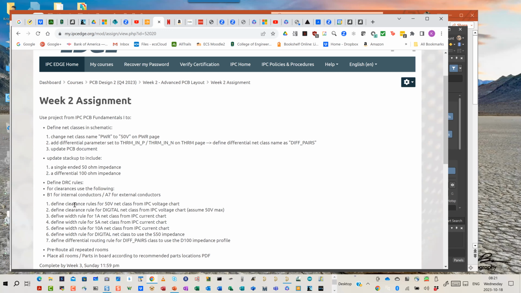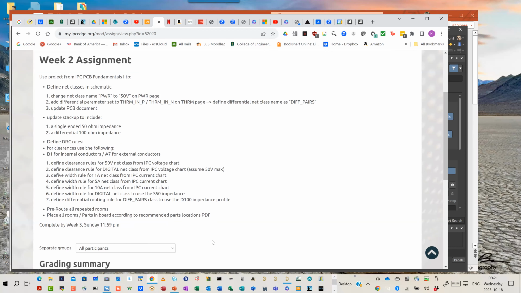And then we'll define clearance rules, right? So we're going to use the B1, the A7, and we want the following clearance rules. We want 50 volt, digital, and then we want width rules for 1 amp, 5 amp, and 10 amp. The width rule for digital based off of the single-ended 50 ohm, and the width rule for differential pairs for differential 100. Then we'll start pre-routing all of our repeated rooms and place all of our rooms and parts in the board according to the recommended parts location, which I'll show you here in a minute.